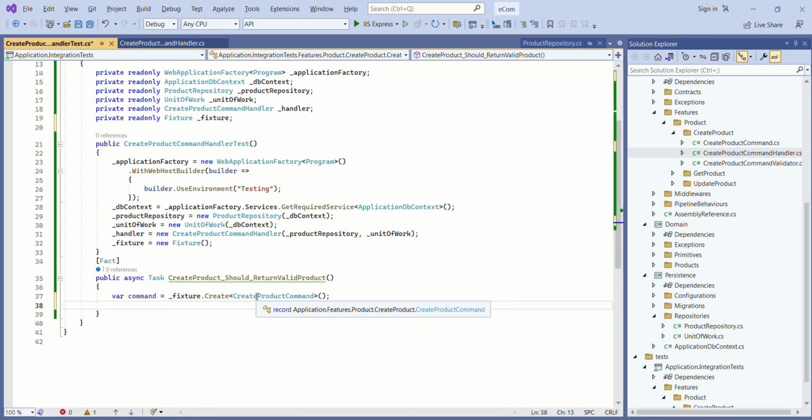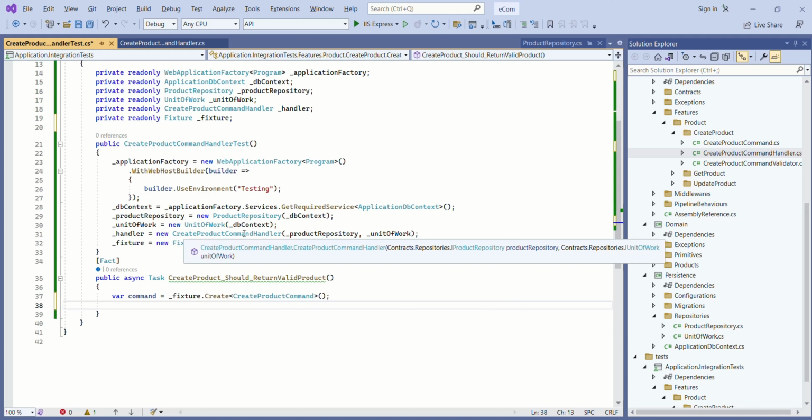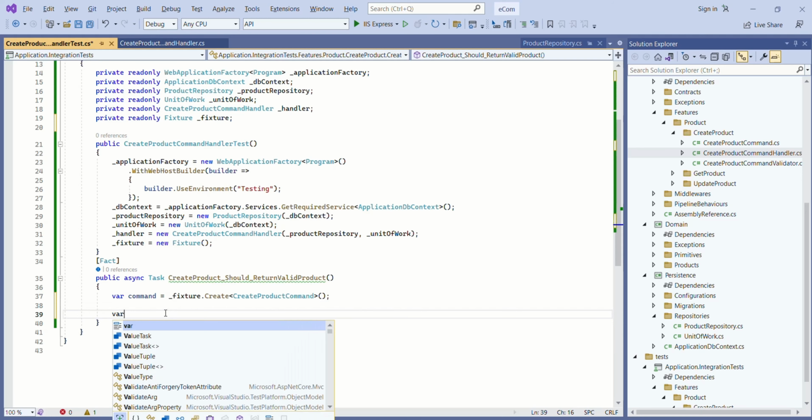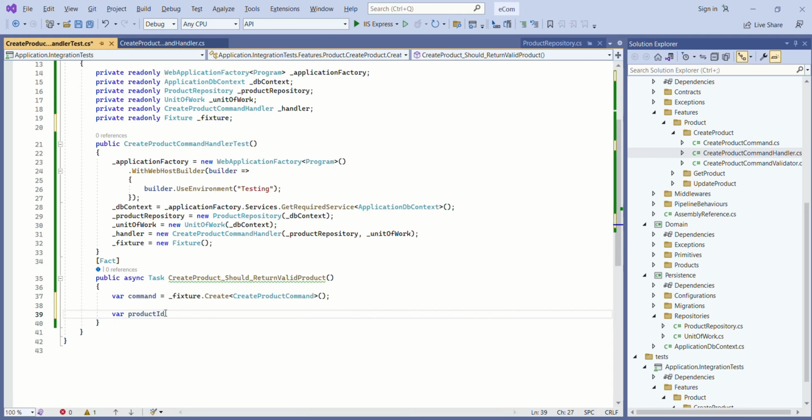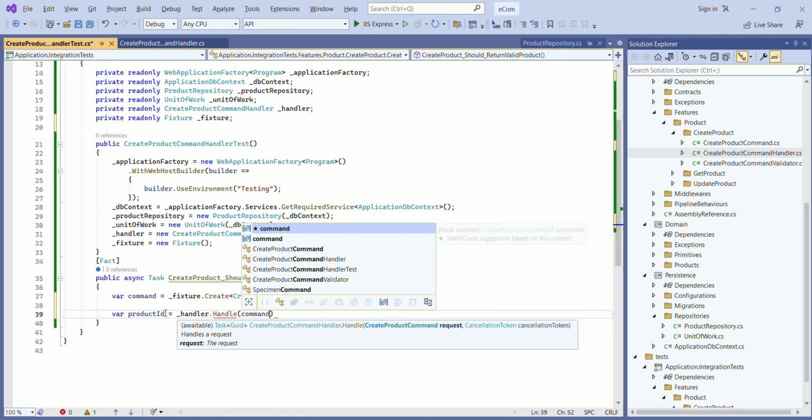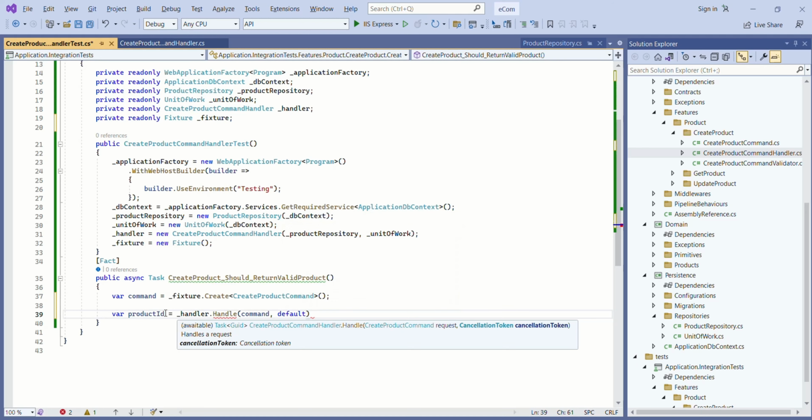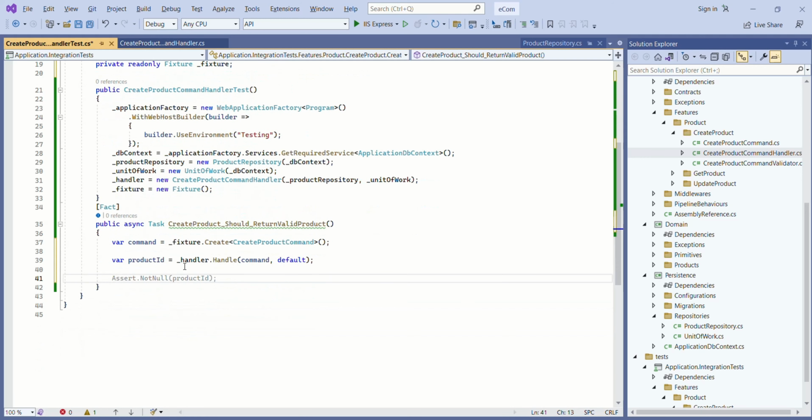So as a first step, we have created a request that will be needed to pass to the create product command handler. The next step, we're going to call the handle method of the create product command handler, where productId is equal to handler.Handle(command), and here we're going to pass the default as a value. So here we are going to get a product ID after it is getting created in a database.